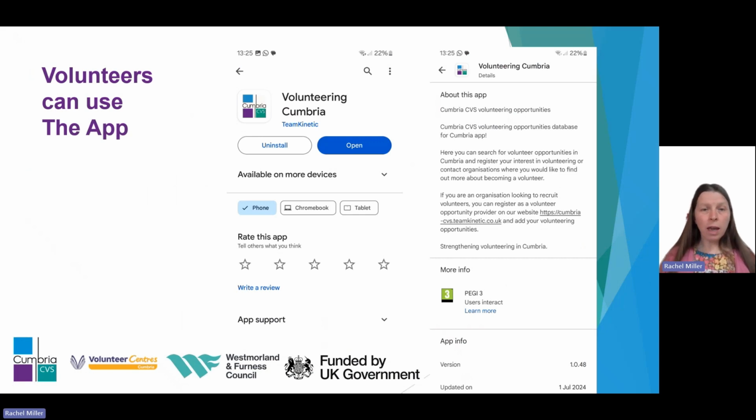Another thing it's worth knowing is for volunteers, we now have an app as well. It's called Volunteering Cumbria, and you can download that from whichever store you use for your apps. The volunteers can use that to find their opportunities and register for them and to log their hours. As an organisation, you still have to do it on the web page, I'm afraid, but for volunteers, it's now at the click of a button on their phone.